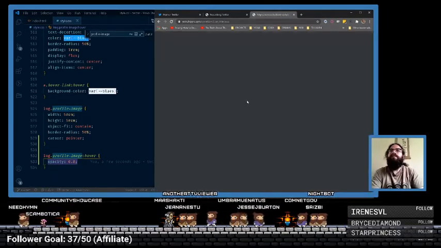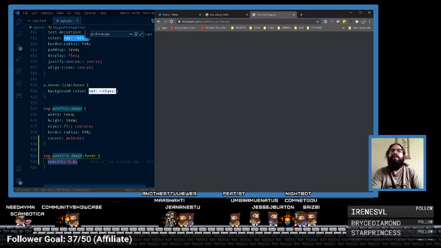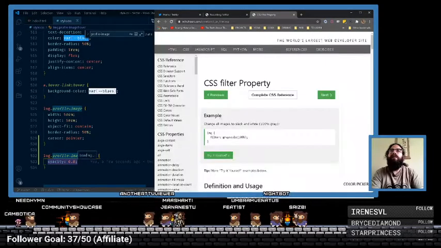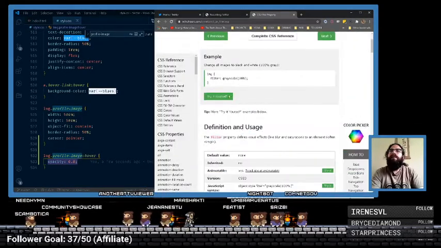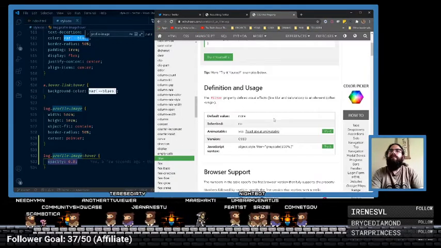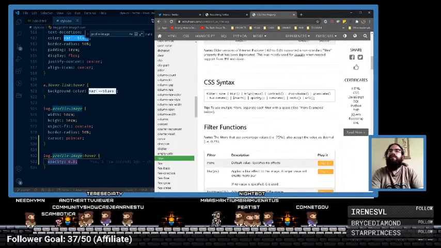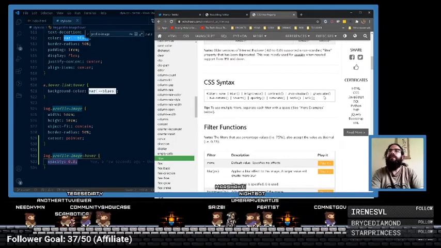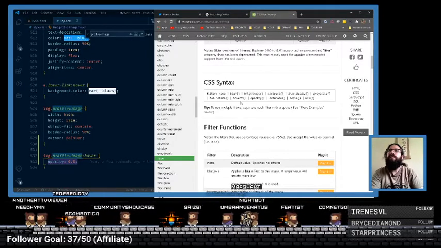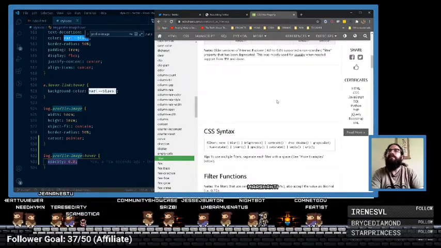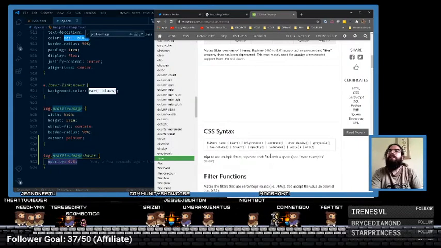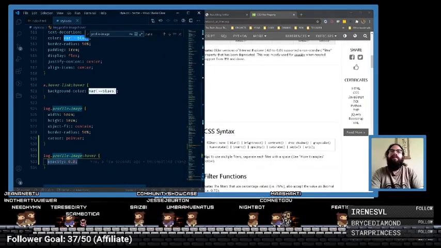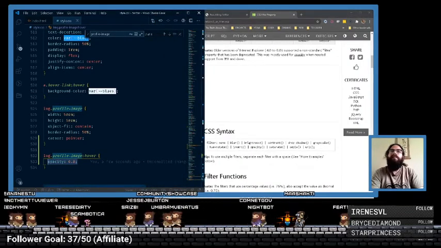We've got these different filters, and I believe that they will work on images. Yeah, so filter, we can do grayscale. What other filters are there? There's blur, brightness, contrast, drop shadow, grayscale, hue, rotate, invert, opacity, saturate, sepia, or URL. So let's just play with this a little bit.